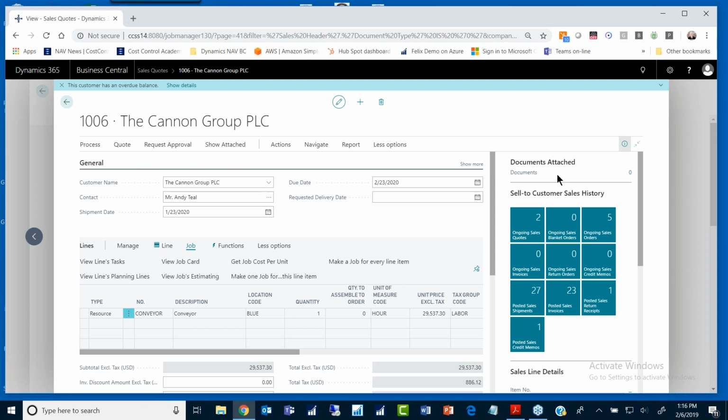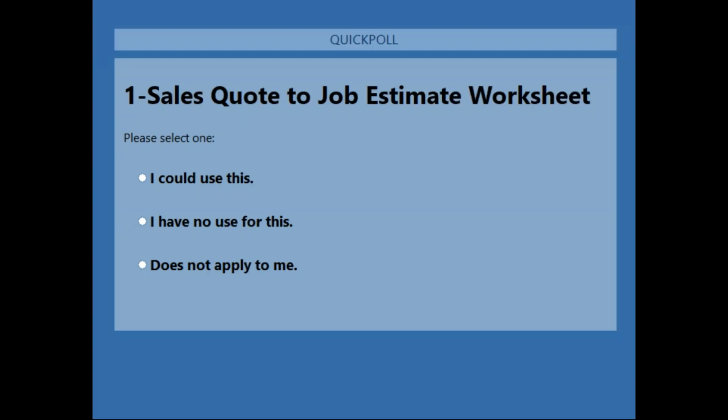Okay, I like to do some polls along the way here. So I'm going to show this up on the screen. Let me launch this and let me know what you think about what you just saw. This is the sales quote to job estimate worksheet. Could you use something like this in your business? Or if you are a reseller, maybe one of your customers could use something like this. Or if it doesn't apply, just say, I have no use for this. That's perfectly okay. So just take your mouse, grab up there at the top, and everybody gets a chance to vote.